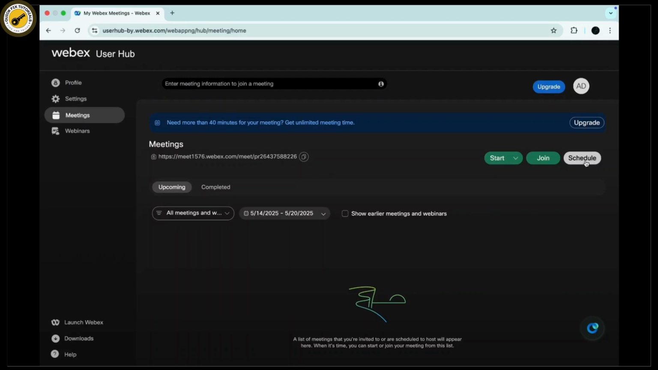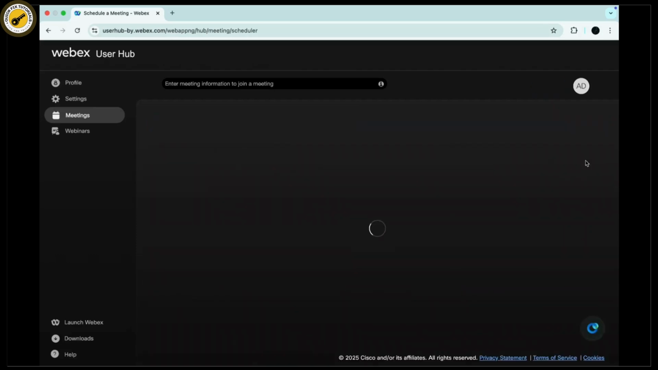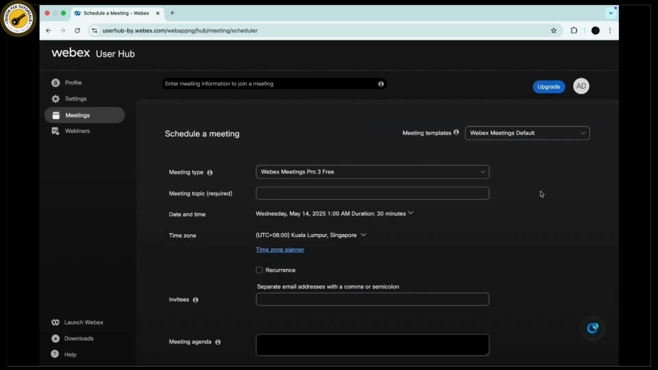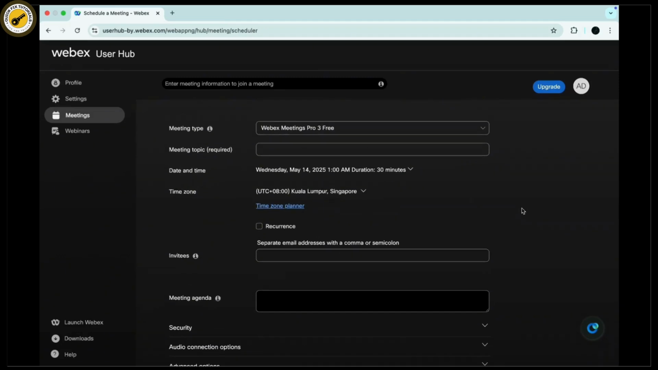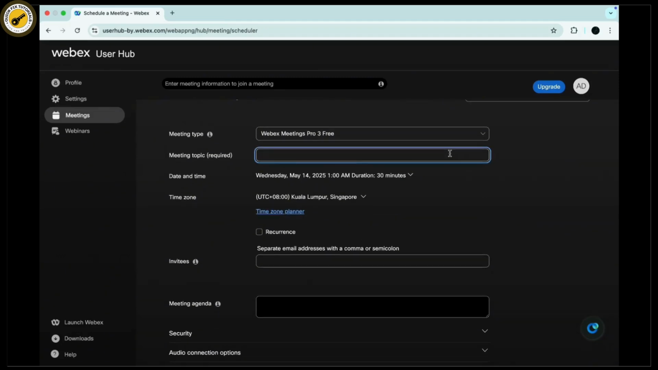Now once you tap on the schedule, you will be navigated to fill out some details, and all you have to do is fill in the meeting details in it, such as the meeting title, date and time, duration, invites, email, and also some agenda, recurrence and passwords if necessary.